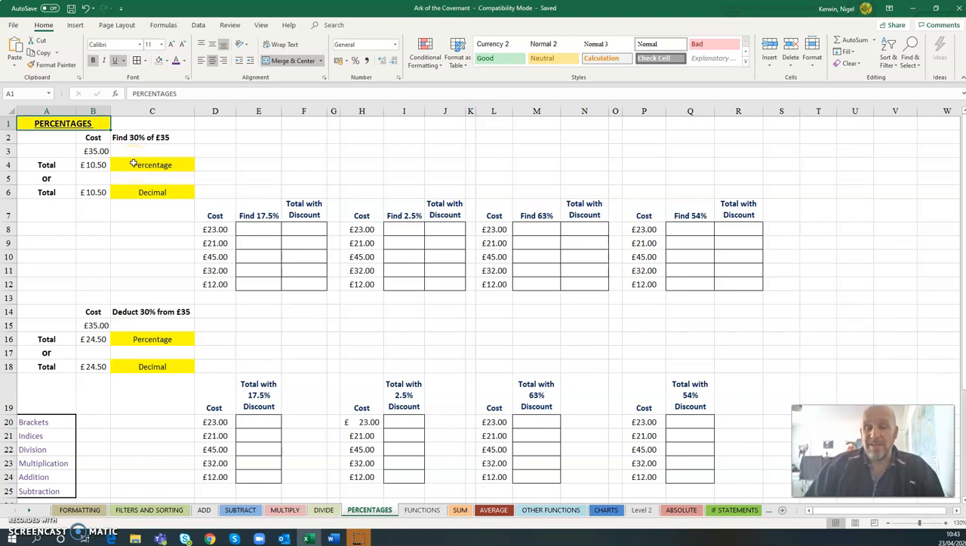Now, from your maths days, you may use percentages or decimals. Whichever you're used to and whichever you prefer, please stick with it. We're going to go through both methods just so you know. So we can see here we need to find the cost. We need to find 30% of the cost.